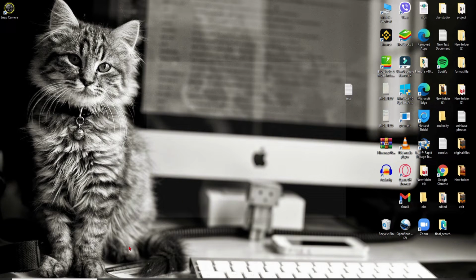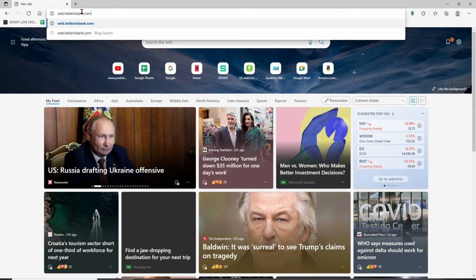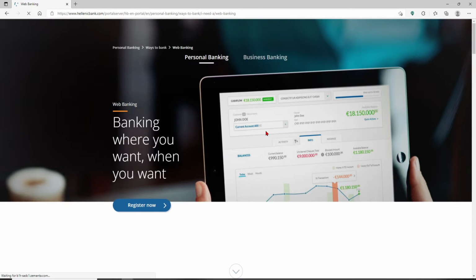Open up a web browser to begin. In the web address bar that appears at the top of the screen, type in web.hellenicbank.com and press enter. You'll end up in the official website of Hellenic Bank, which looks like this.